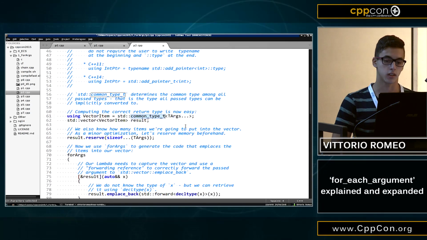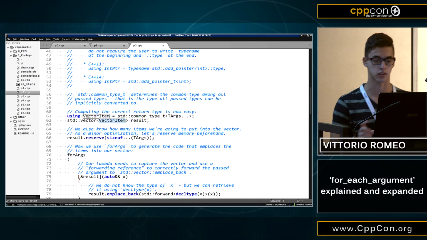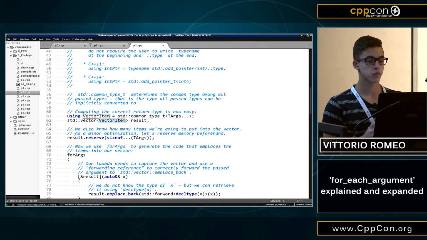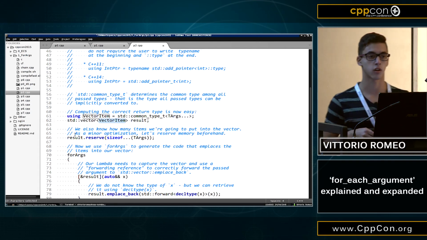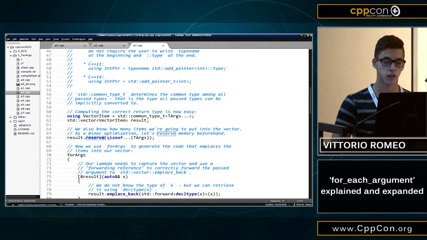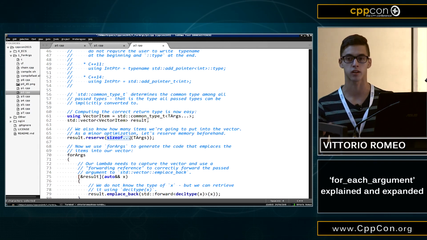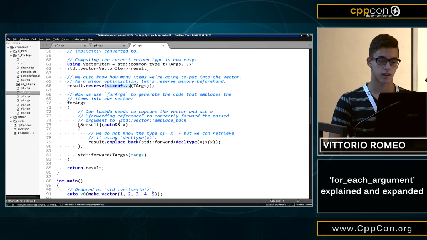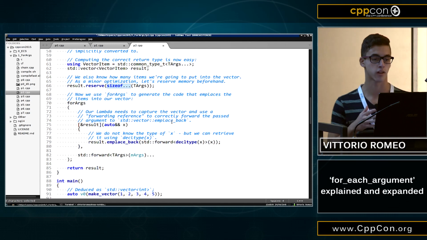So we can use common_type_t to get the correct type that we're going to return inside of the vector, and we can instantiate the vector with VectorItem, which is a type alias for the common type. Now, since we know how many items we're going to construct the vector with, we can just reserve the memory in advance. This is a small, nice optimization. We can do that using the sizeof... operator, which returns the number of variadic arguments passed to the function.